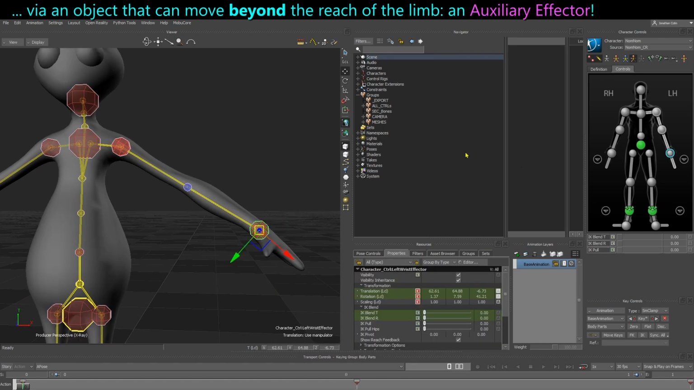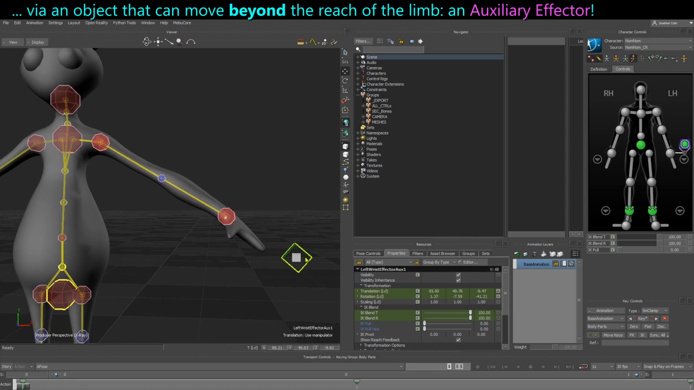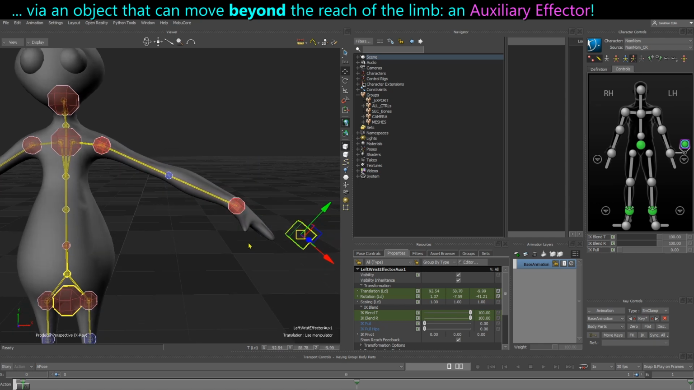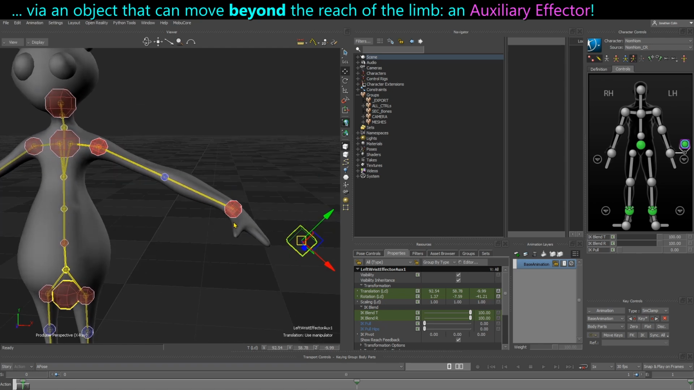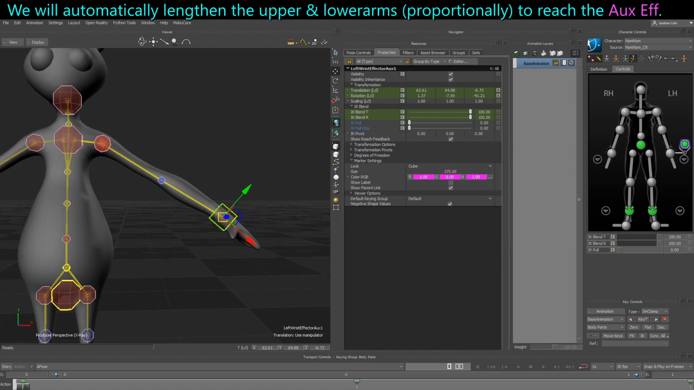But we also need an object that we can freely move around, because again, MotionBuilder locks the HIK here. For that, we're going to use an auxiliary effector. So right click on your hand IK and create auxiliary effector. And with this, we're able to put the effector farther than what the IK effector allows us.